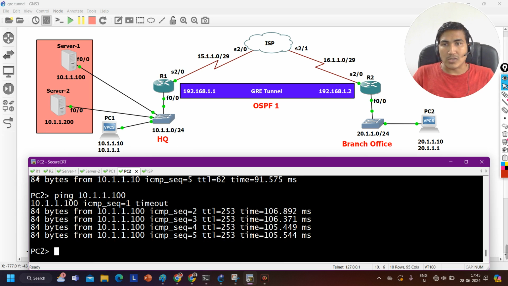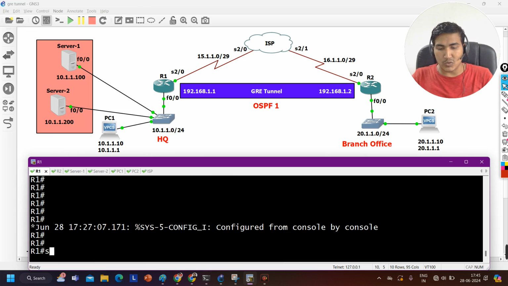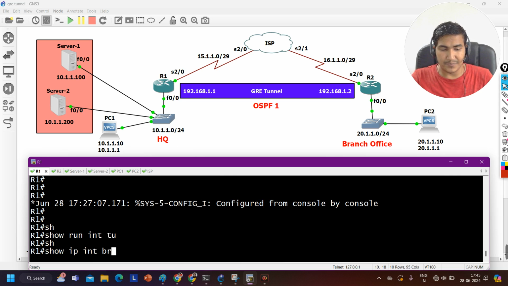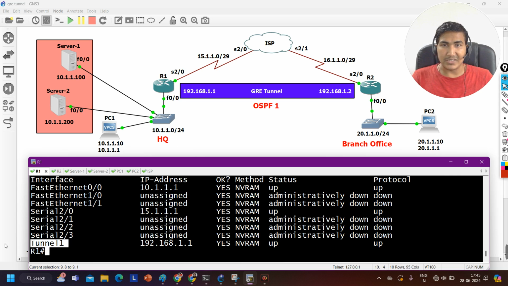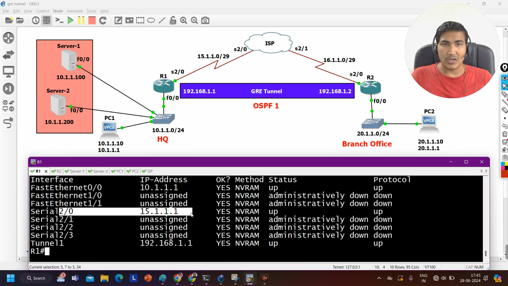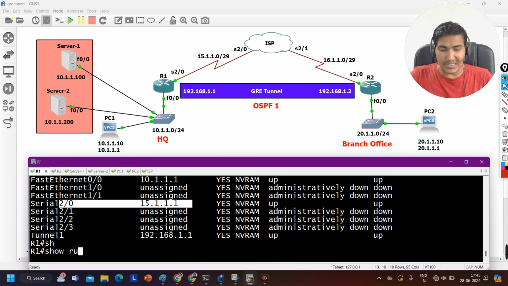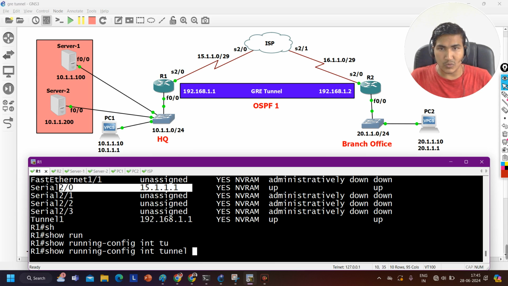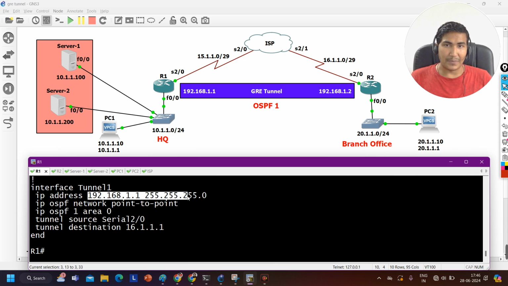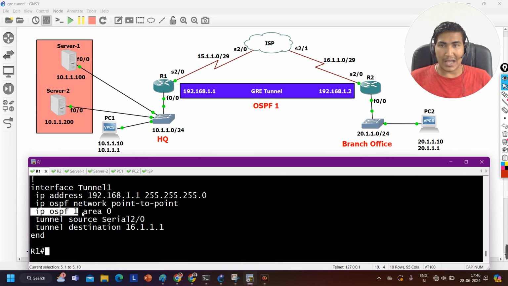This is because of the router 1 and router 2 configuration. Show run interface tunnel 1. We have tunnel 1, I think, to verify it. So show IP interface brief. Yes, you can see tunnel interface 1, and then we have the IP configuration on the LAN interface and the IP configuration on the WAN interface. Now if you check the running configuration of the tunnel 1 interface, show run interface tunnel 1, you can see we have only defined the tunnel source and tunnel destination over here, and after that one IP address, and OSPF is running with IP OSPF 1 area 0, right?